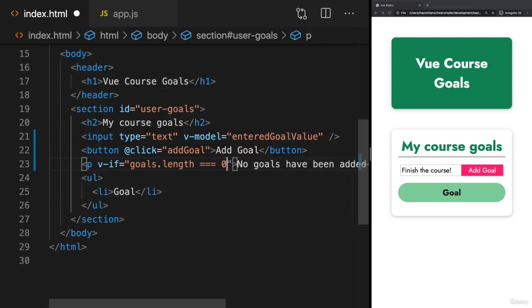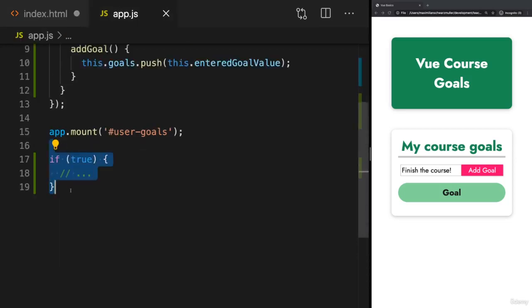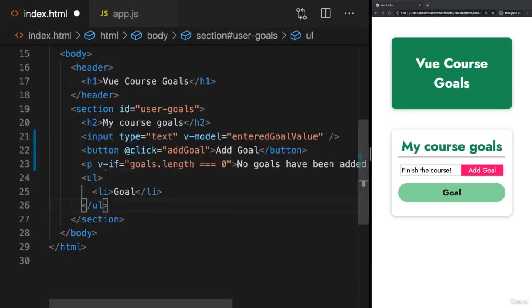That works. You can also point at a computed property. You can point at a data property. You can execute a method here, as long as that method returns a truthy or falsy value. That is all possible. But besides that, which should be fairly obvious, since it's really just like if in your HTML code, so it works like if in JavaScript, just in HTML.